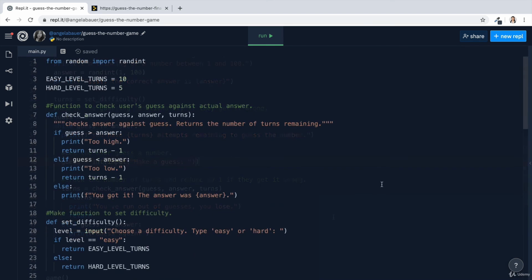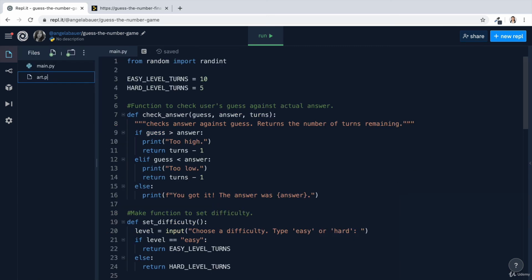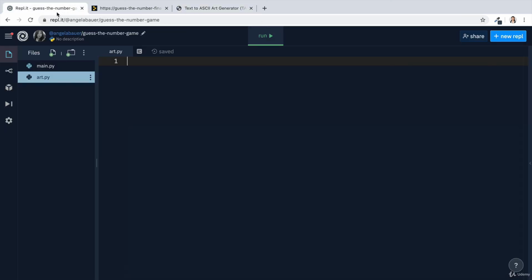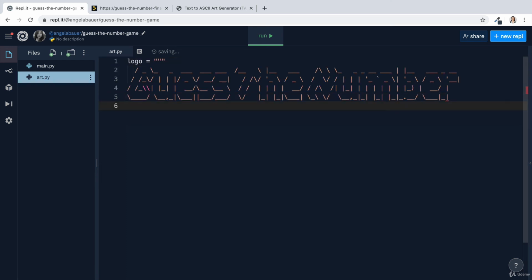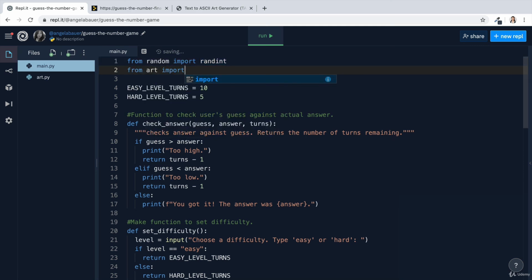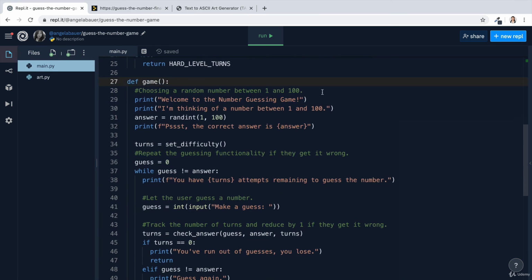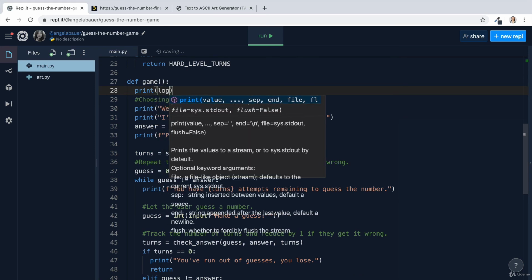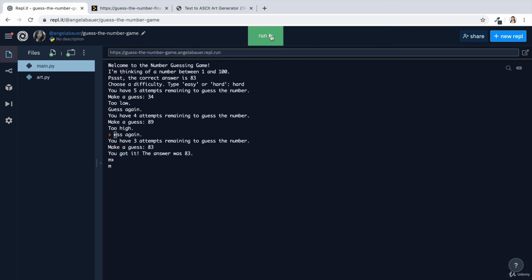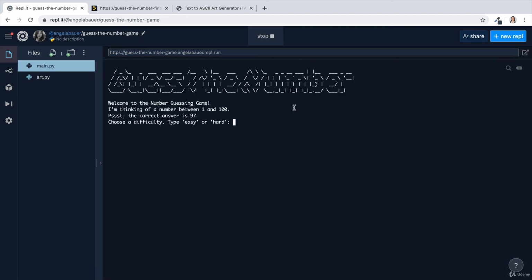Now we've pretty much completed this code. Of course, you could have added additional art, so you could have created an art.py and then used the text to ASCII generator to create ASCII art. And then back in here, we could have imported it. And we could put that at the very beginning of the game. But the rest of the customization is basically your own, right? You're free to do whatever it is that you want to, and to change the wording, to change the text.